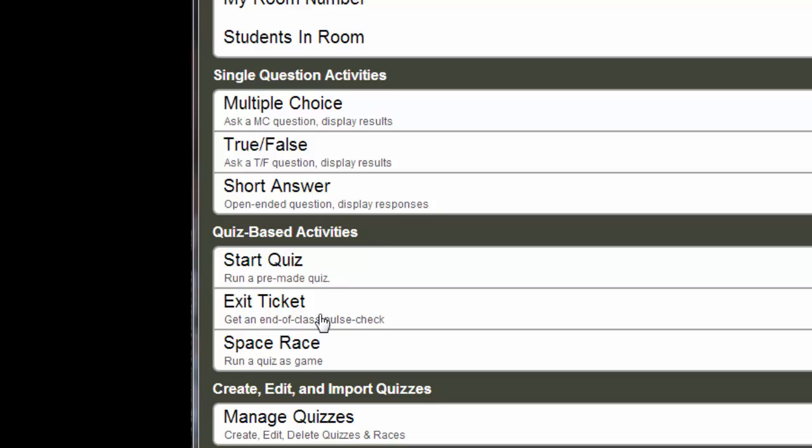So there's 4 questions that are asked. Ask their name, how well they like the class, what they learned about the class, and then the 4th question is like a random question that you could have on the board for them to fill in the answer. And then a space race, this is where you can have the quizzes run as games. You can set up teams, give colors to the teams, and see basically how fast the teams finish the quiz.